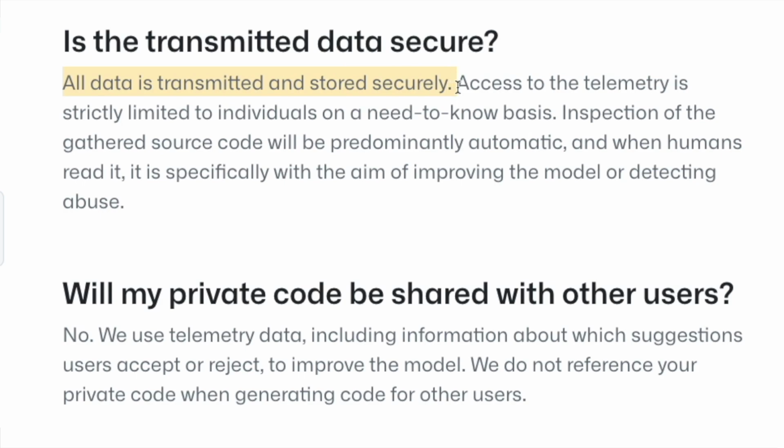GitHub says that yes, it's secure, and access to the telemetry is strictly limited to individuals on a need-to-know basis. And here they also say that inspection of the gathered source code will be mostly automatic, which means that there will be times when humans will read the gathered source code, but when that happens, that's going to be, or at least hopefully going to be, specifically with the aim of improving the model or detecting abuse.